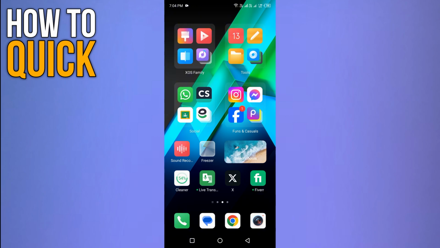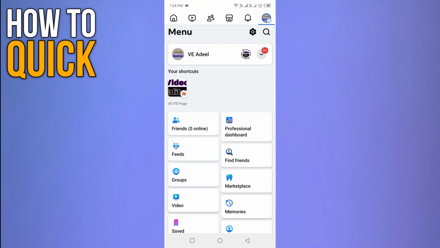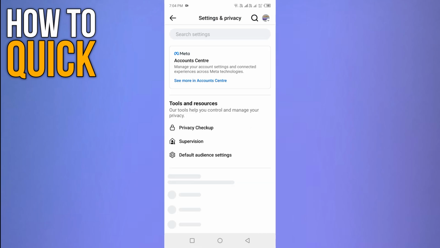First of all, open the Facebook application on your mobile phone. Then you will see a hamburger menu with the profile picture on the top right hand side, so tap on it. Then the menu will open. And here you will see the settings gear icon on the top right hand side, so tap on it. Then the settings and privacy page will open.